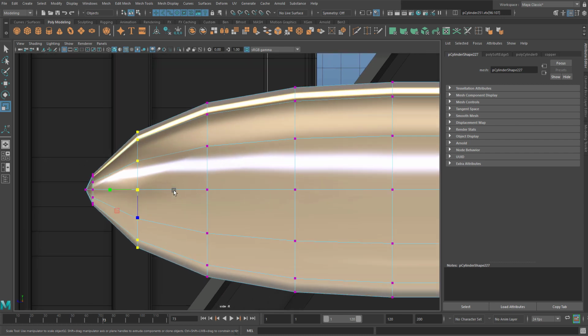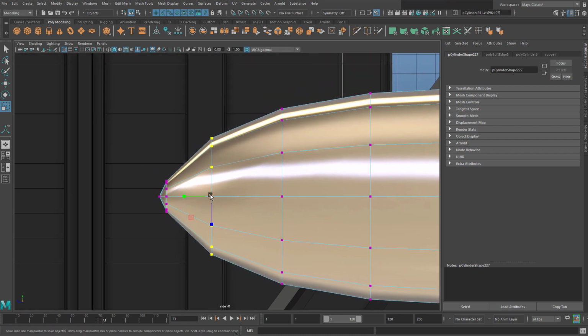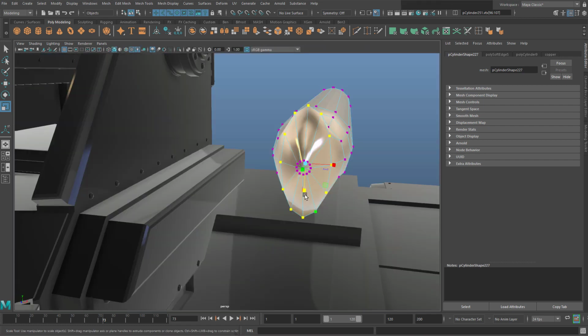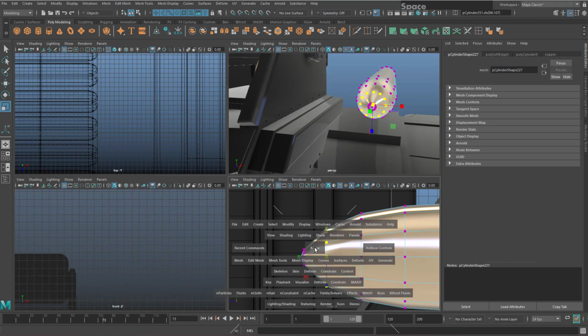You're only allowed to resize these using the cube in the middle. Do not resize these using the blue cube at the bottom, because if you do that, it will only distort the shape of your bullet on one axis like this. Whereas if you use the cube in the middle, it will do it like that. So just bear that in mind when working with cylinders.